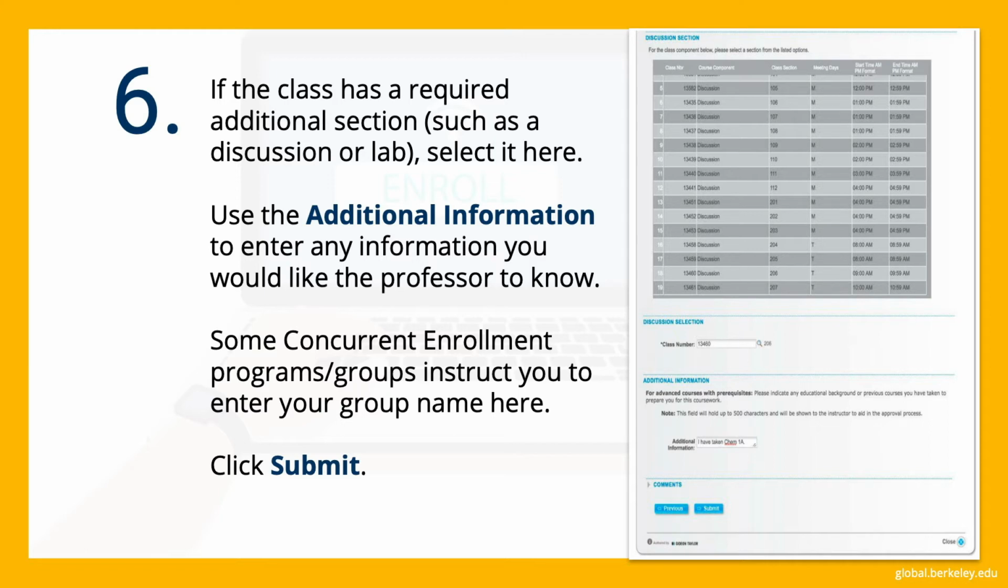Now, if you would like to tell the professor more about yourself and your qualifications for the class, feel free to do so in the section labeled Additional Information. For some students who are part of a concurrent enrollment program hosted by a campus department, you may indicate that you are part of this group in this section. For example, if you are a part of programs such as the Berkeley International Study Program or the College of Engineering Globe program, please indicate that here in the Additional Information section.